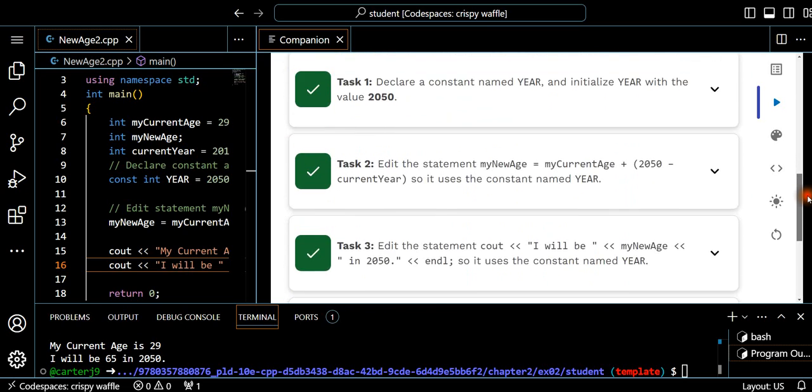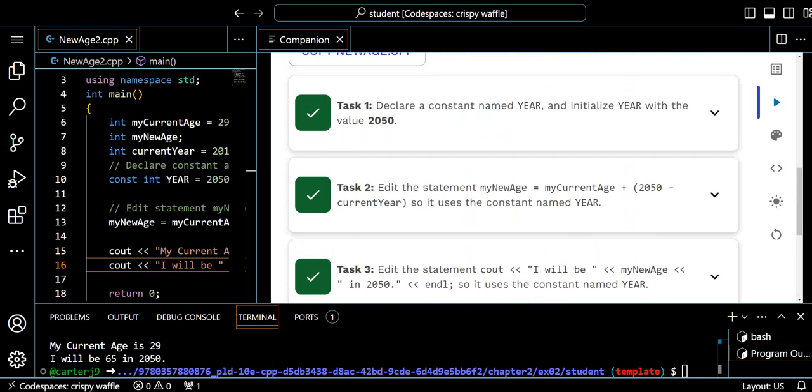Alright, so that was it for Lab 2-2. So next, we'll go on to our next lab. But before we do, check this out.